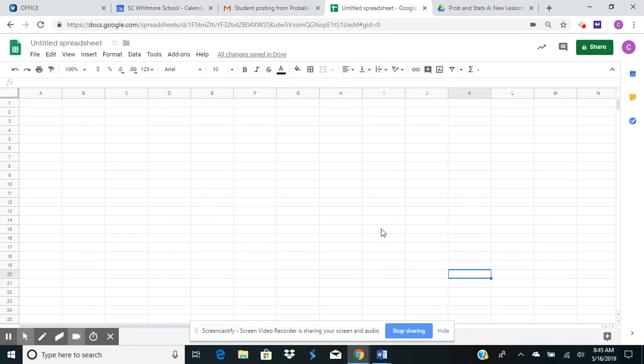Hello, I wanted to show you how easy it is to use Google Sheets to create bar graphs and pie charts. In statistics, there's going to be a lot of times where you're analyzing data and you have to create a picture to do so. And as we go through the course, I will show you how to create these different graphs using Google Sheets.